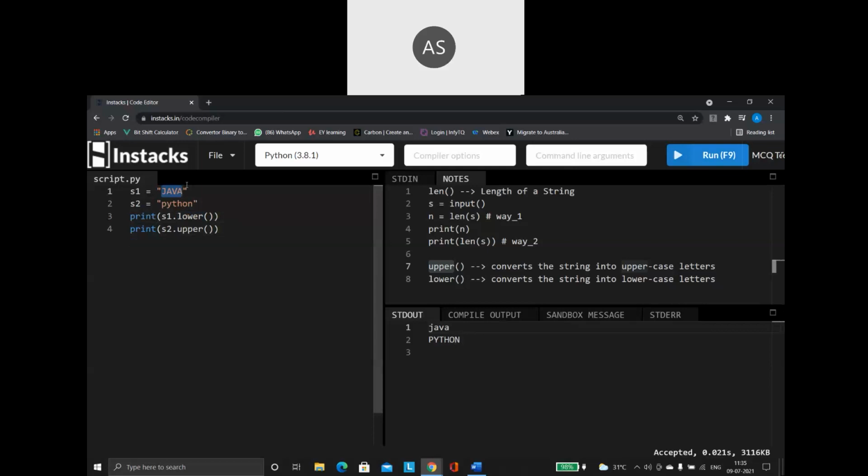JAVA is defined in capital letters, but when I use the lower function, everything is converted into lowercase. Python is in lowercase, and when I use the upper function, see what happens. Okay, so that is the upper and lower functions. Here, one important thing: strings are immutable.